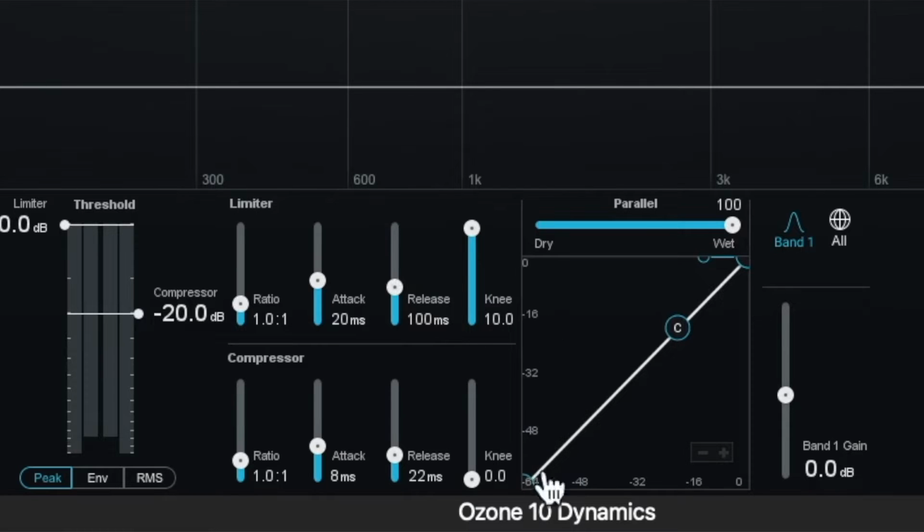So we have our input on the x-axis, the output on the y-axis, and a ratio of 1:1 right here, or 1.0 to 1 in the case of the compressor, means that whatever goes into the compressor is going to be outputted from the compressor. So if we have, for example, negative 32 dBFS going in, we're going to have negative 32 dBs coming out. In other words, there's going to be no compression.